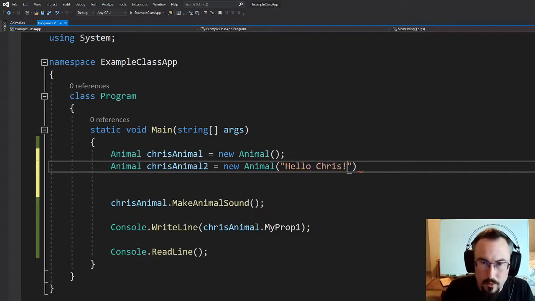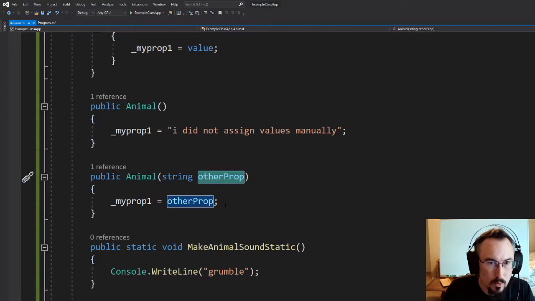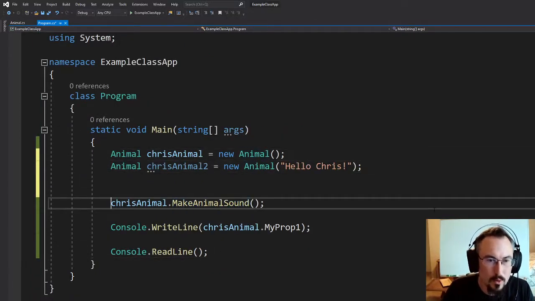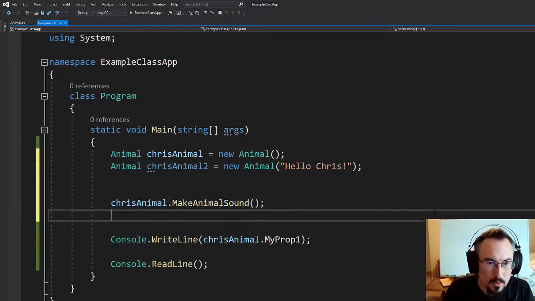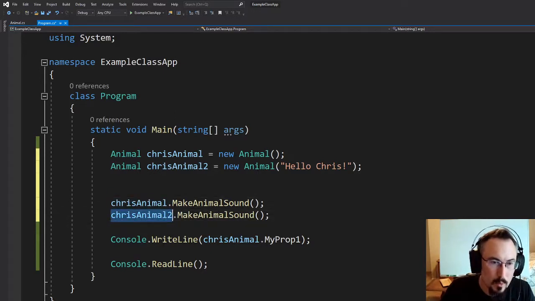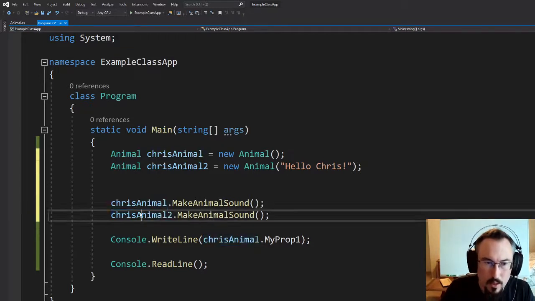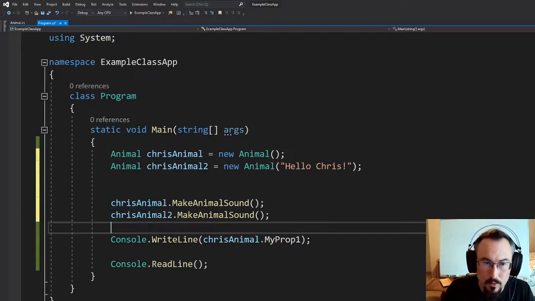So string otherProp, we'll say "hello Chris here." Now if I run it, it's going to use this constructor for this object, but it'll still use the default for the other object because it used the other constructor. So why don't we do chrisAnimal.MakeSound, and we'll do chrisAnimal2.MakeSound right after it. As you can see, these objects maintain their own data. This object holds on to the data that we assign, and this object's data is separate from this. That's important to note.